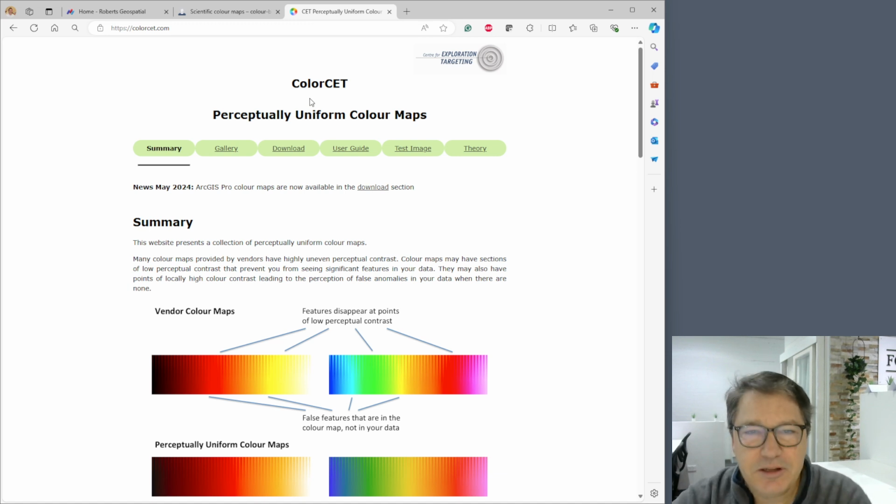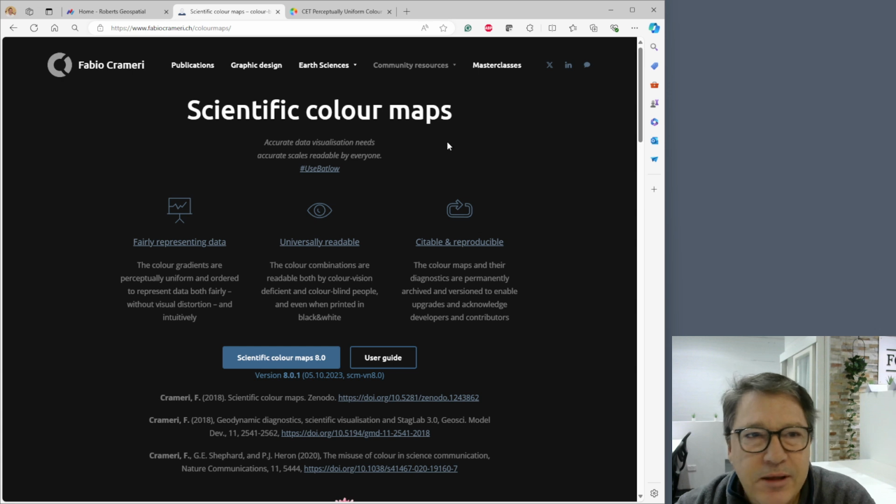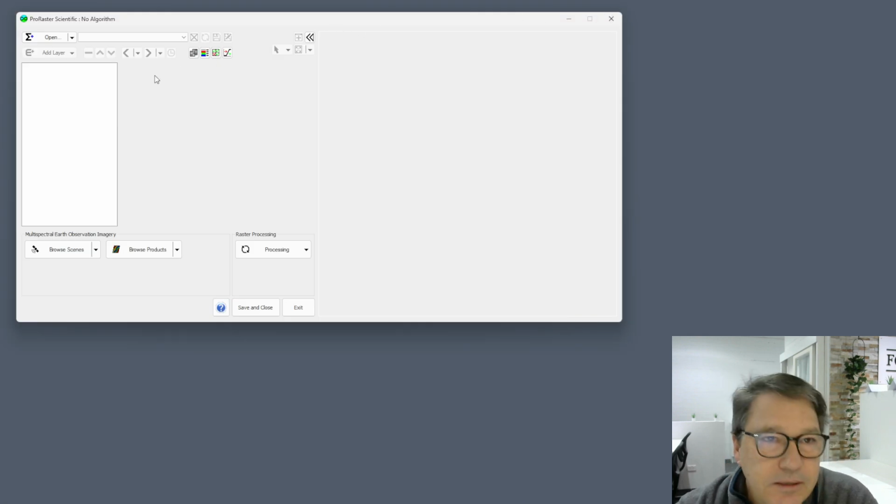They're scientifically designed to give you good colour contrast and perception. Whether or not you actually find them pleasing to the eye is another question. But let's take a look at them. So let's look at the new Fabio Crameri colour maps.